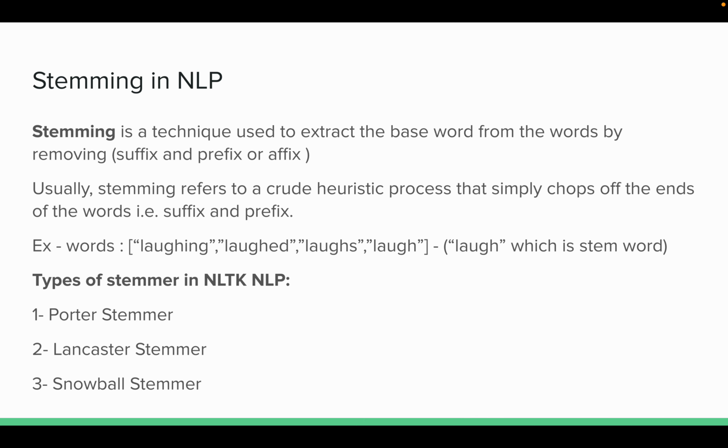We will see in the practical part how we are going to use stemming, and there are various types of techniques to do it. Usually stemming refers to a crude heuristic process, which simply means it chops off the ends of words, that is the suffix or the prefix. Whenever you have laughing or laughed, it directly chops off the ing or the ed. This is how stemming works.